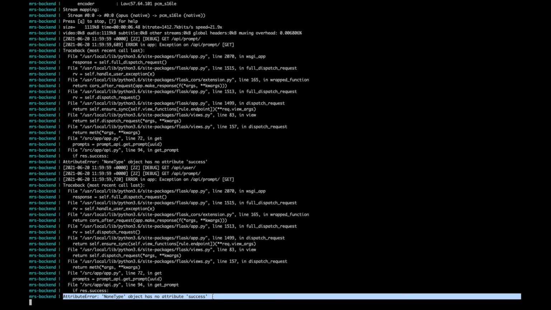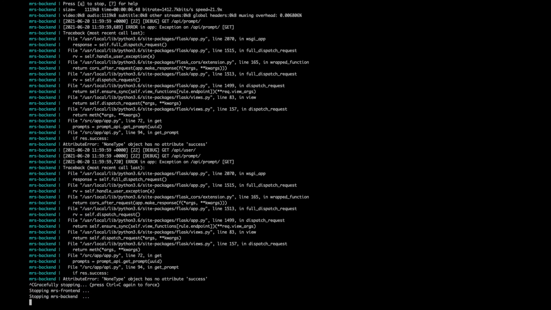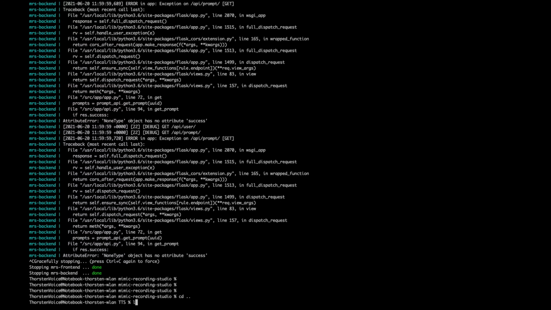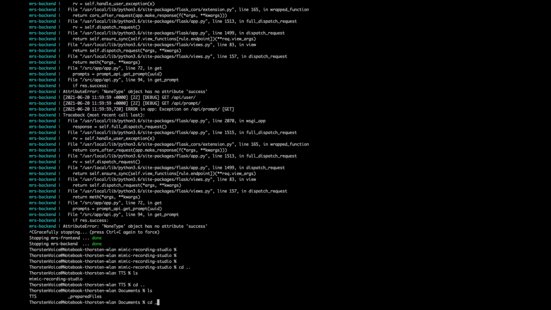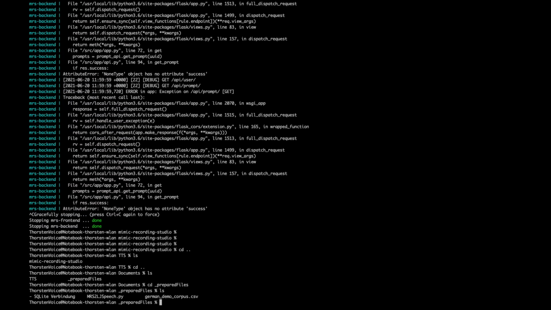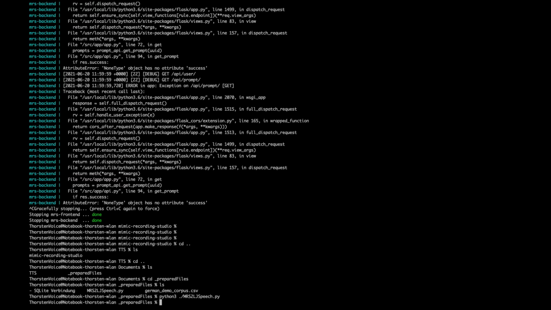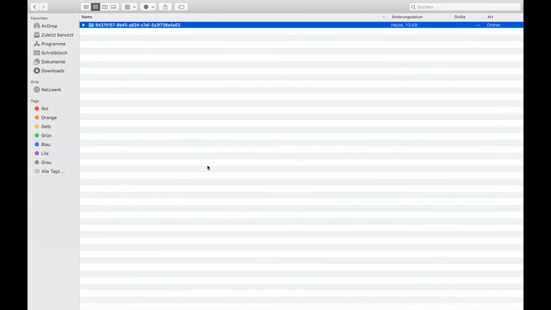Let's go to creating a dataset. I will stop MRS, which is not really needed, but I want to recycle this console output. Once this is stopped, I will go into my highly professional prepared files and just run python3 mrs_to_ljspeech. So that's it. Obviously, using four simple WAV files, that process should not really take long.